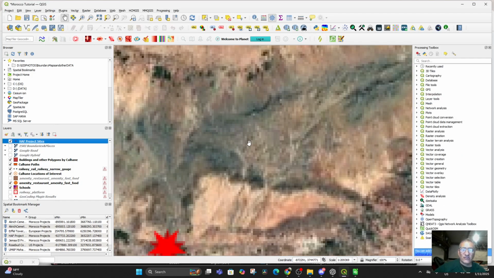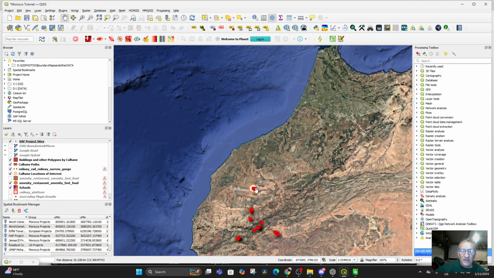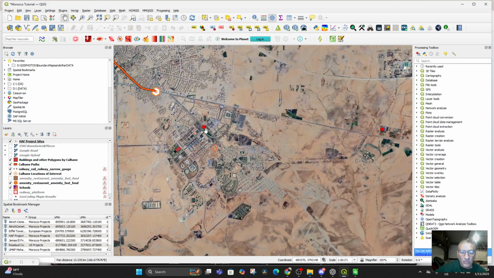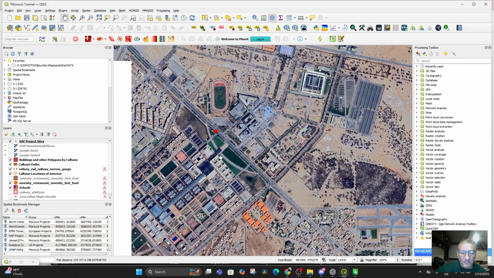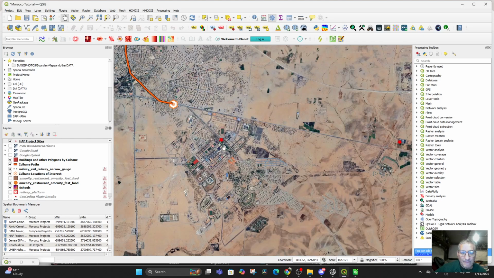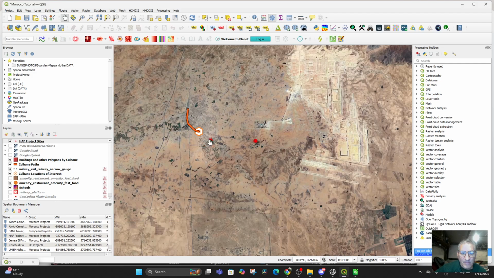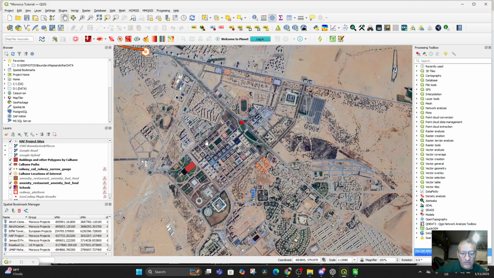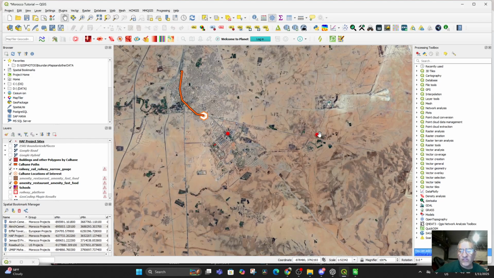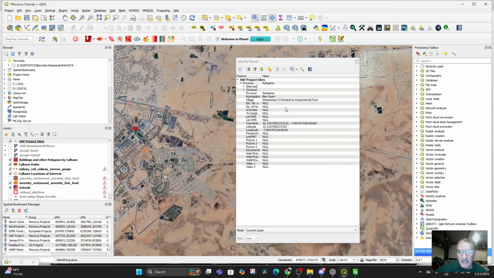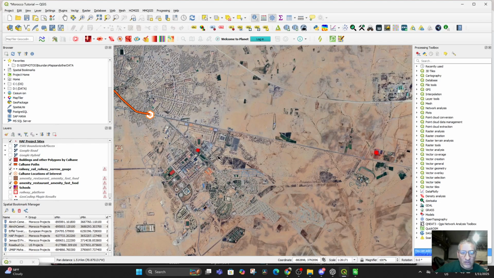So now we see all of our sites way up there in Ben Guerir. We have the university, and we've also put in the restaurant, I think. Yeah, there's the restaurant over there. That's the university. Oh, this is the student. You can go up here to info and click and see what it is. This here is the experimental farm, and this here is the university.